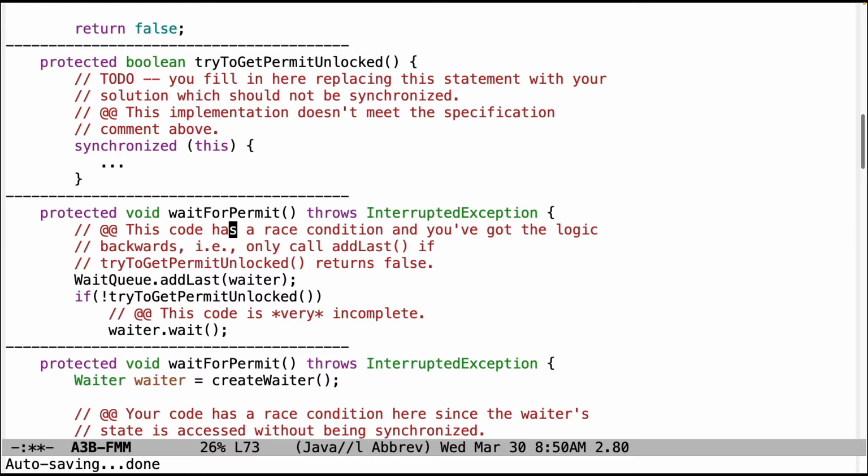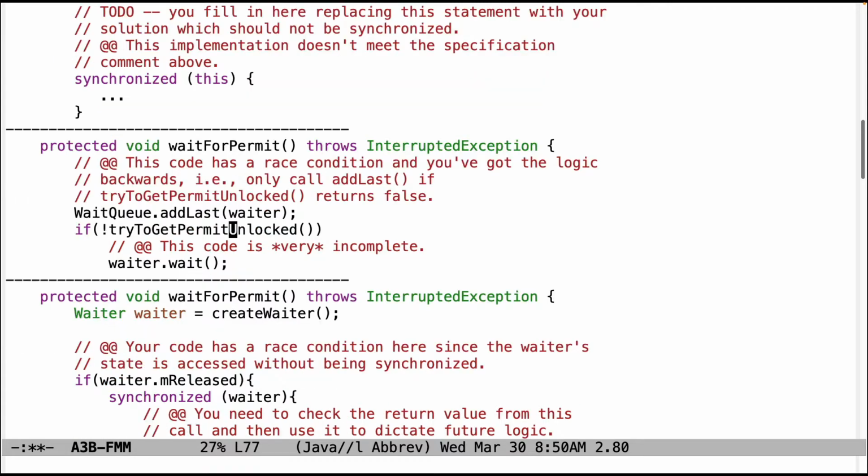So whenever you access something like the wait queue or whatever you call this thing, you need to make sure that the monitor lock is held. And this code doesn't do that. So that's a problem. Other problem here is it's calling try to get permit unlocked in the wrong place.